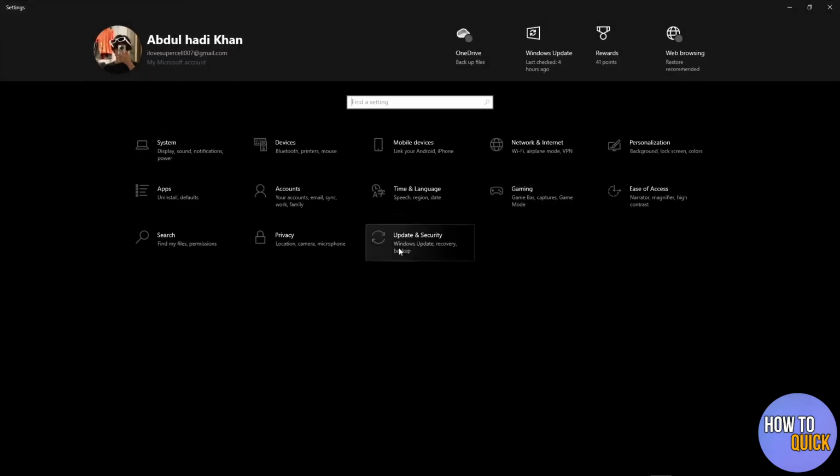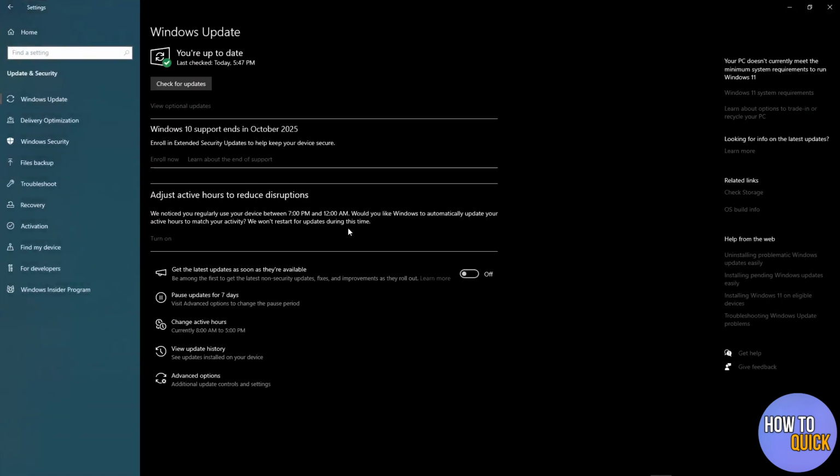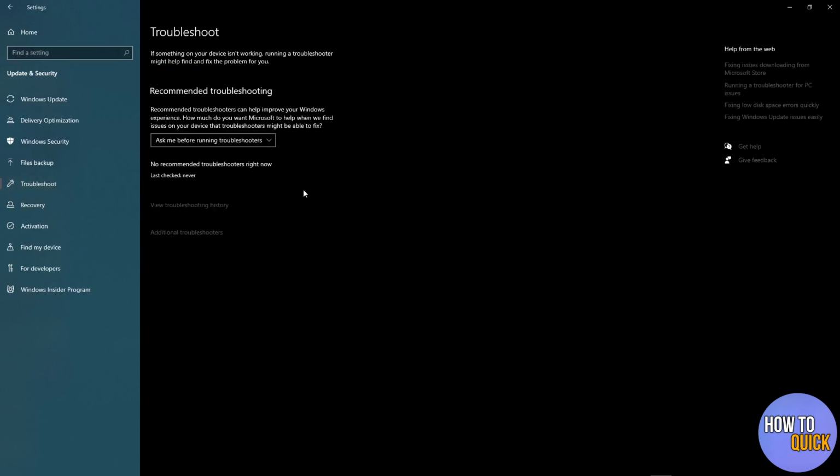On your Windows settings, you very simply have to click on update and security. In update and security, you will have to locate the option that says troubleshoot. Once you locate it, you will have to click on it. Now in troubleshoot, simply click on additional troubleshooters.